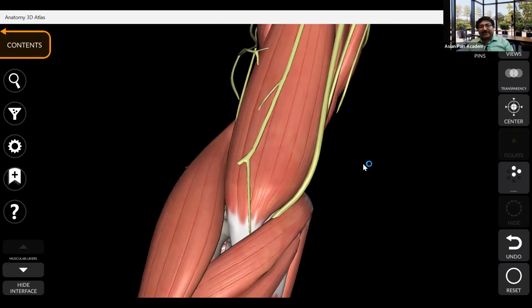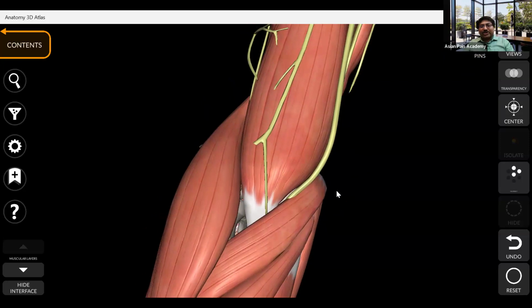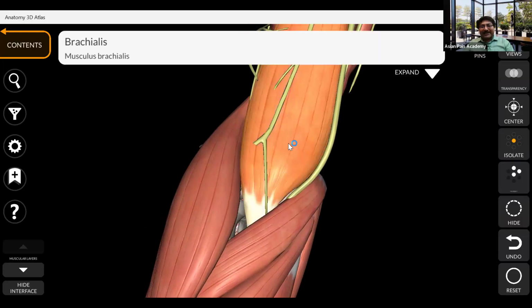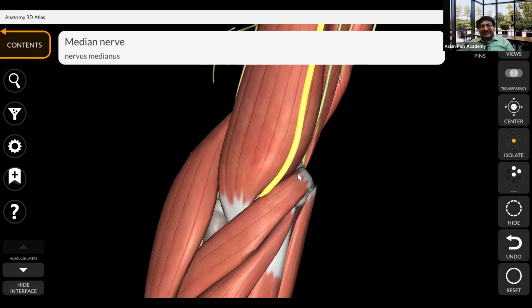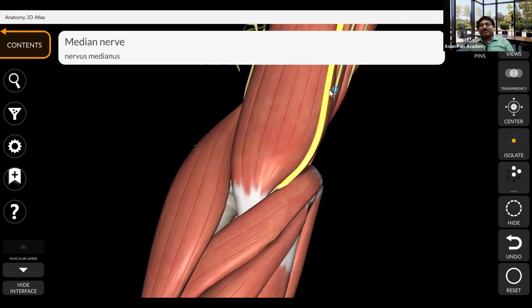So let's hide it. So now we are actually with the brachialis and brachioradialis. Now again, I am removing this superficial branch of the musculocutaneous nerve, and this is the median nerve. So here the median nerve is very superficial. And let me remove the pronator teres.